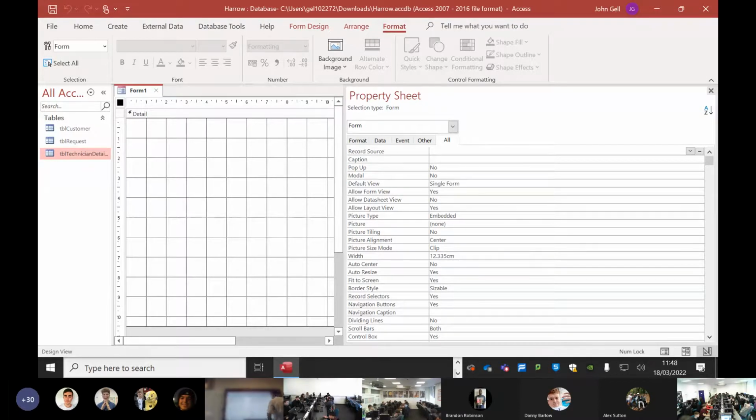And in the property section, I've got something called record source. Now in record source, I've got all the tables and or queries that are available to me in my database.